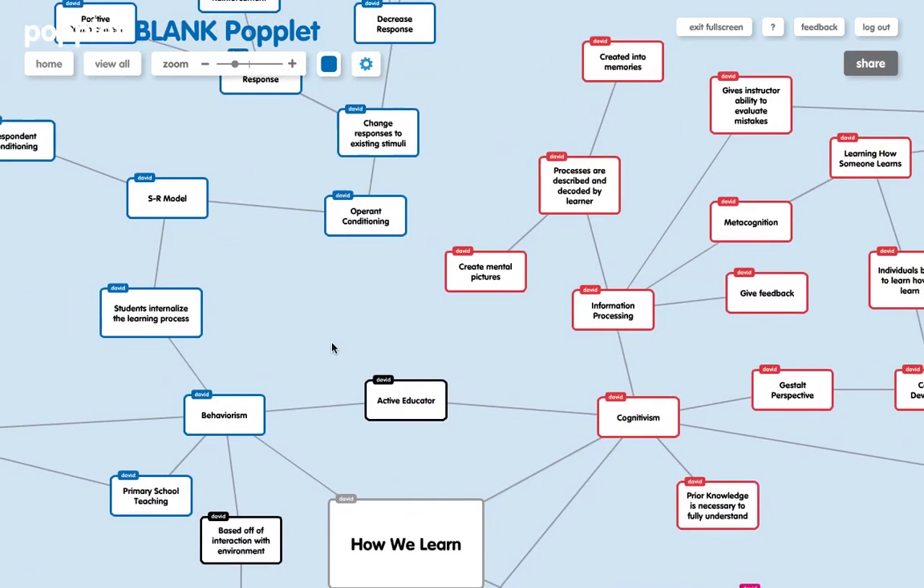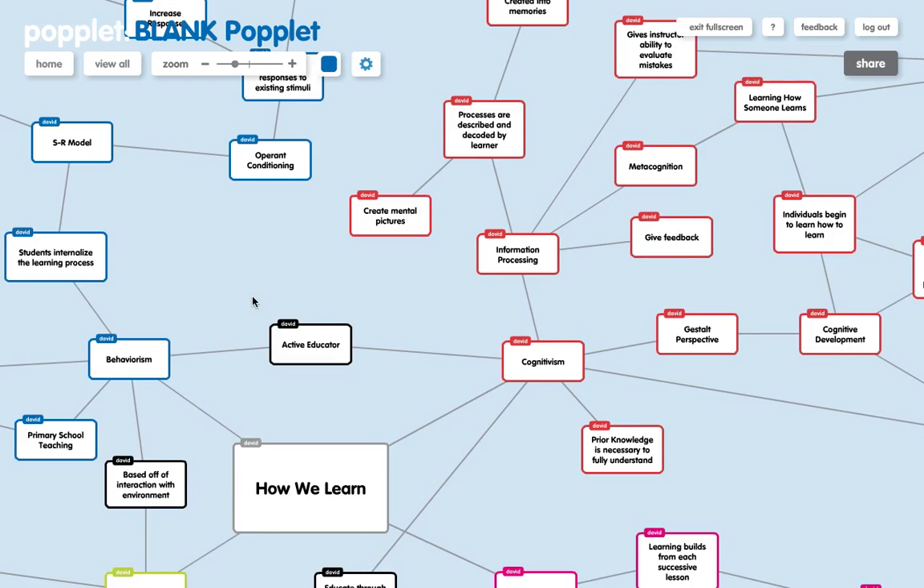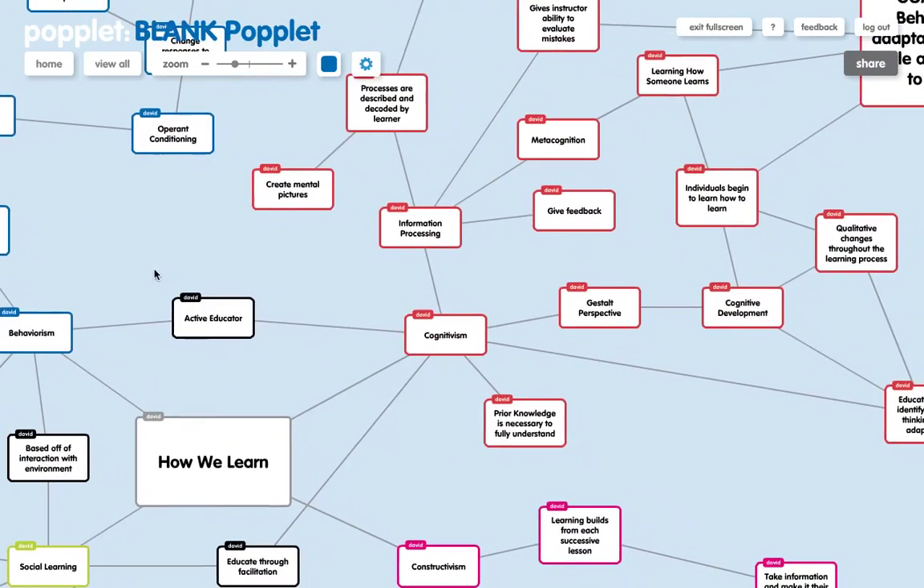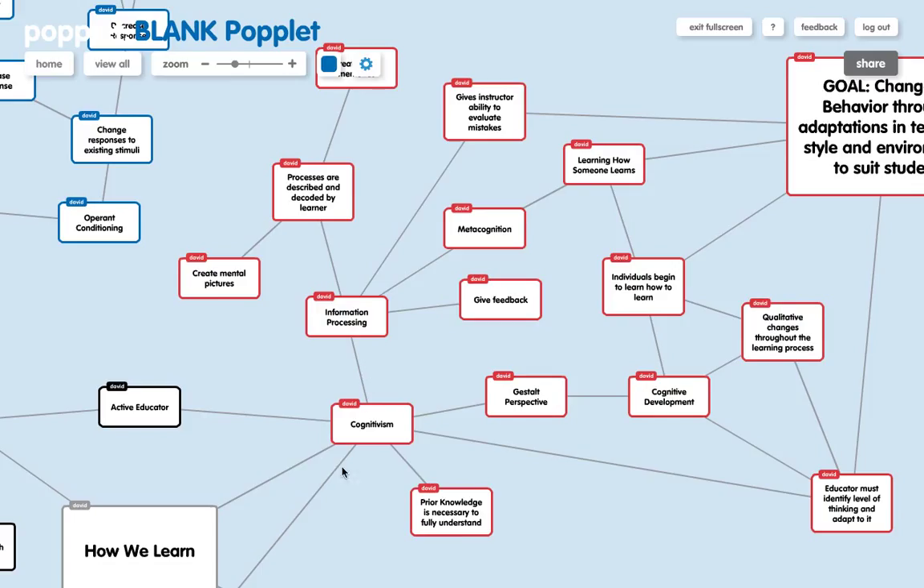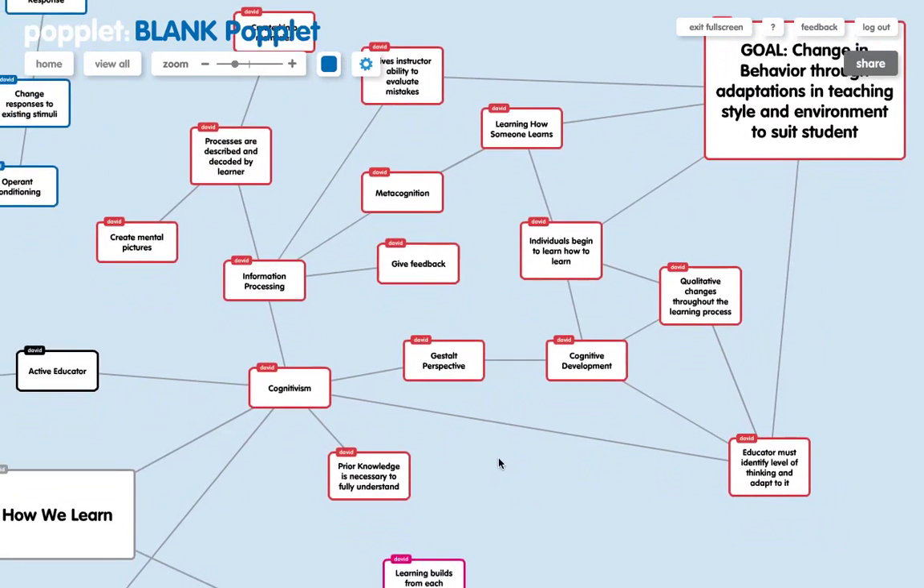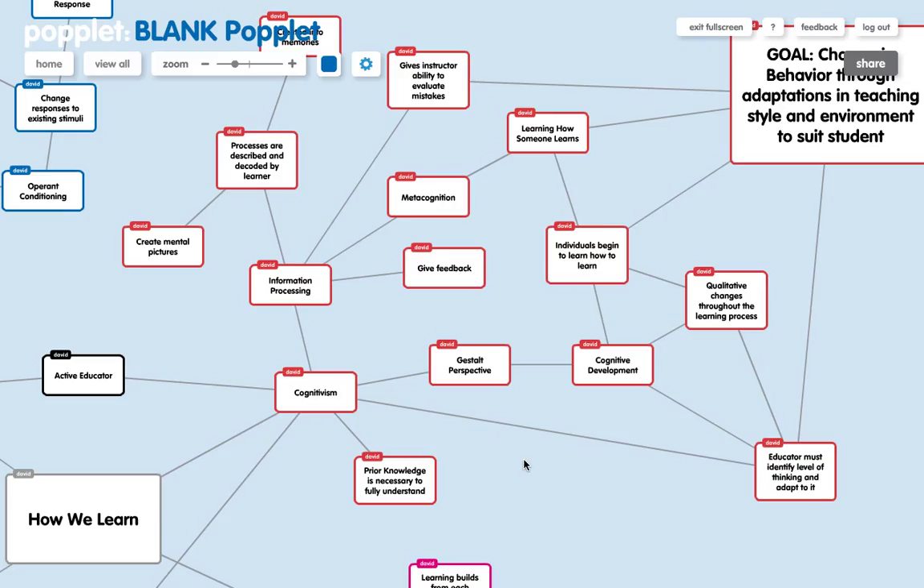So it's an active educator role, just like the behaviorism model. But in the same breath, you educate through facilitation, by educating with, you facilitate that correct environment. So you see, with the students, they have to have prior knowledge, because for cognitivism to work, it's on the assumption that they already know things going in.